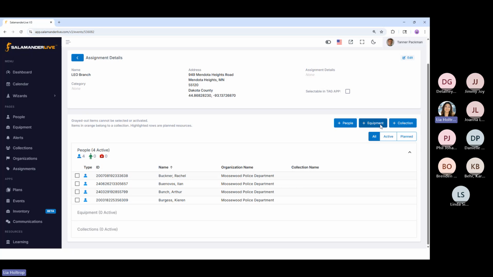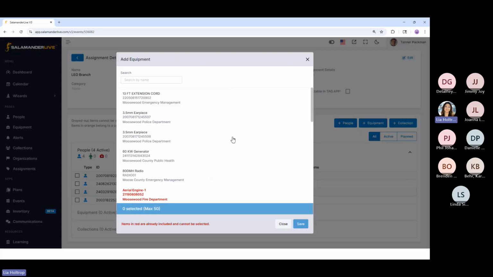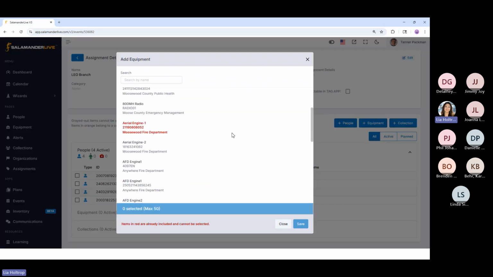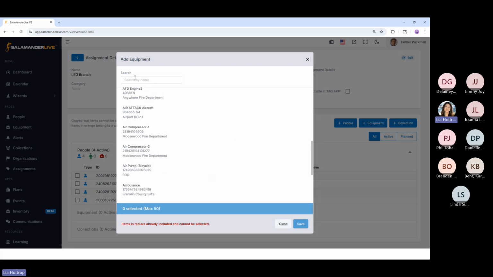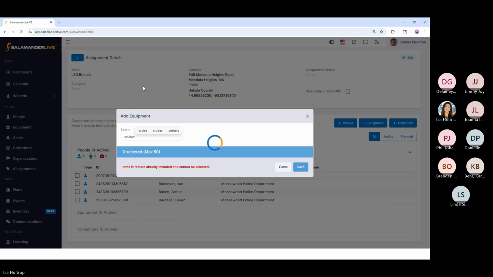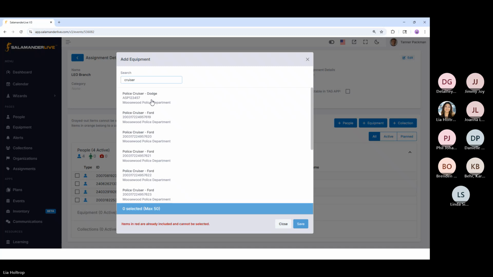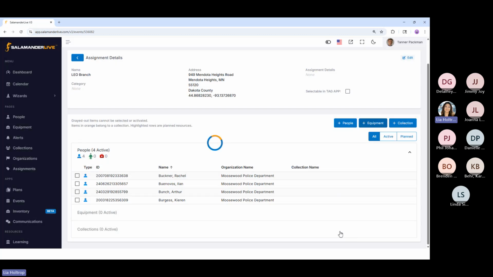You do the exact same thing for equipment. So if you have equipment that you want to check in here, you have that capability to do so. It's the exact same thing. So I'm just going to put here. Okay, just selecting equipment, adding them right here. It's checking them in. So I know what pieces of equipment I have on scene that's been deployed.